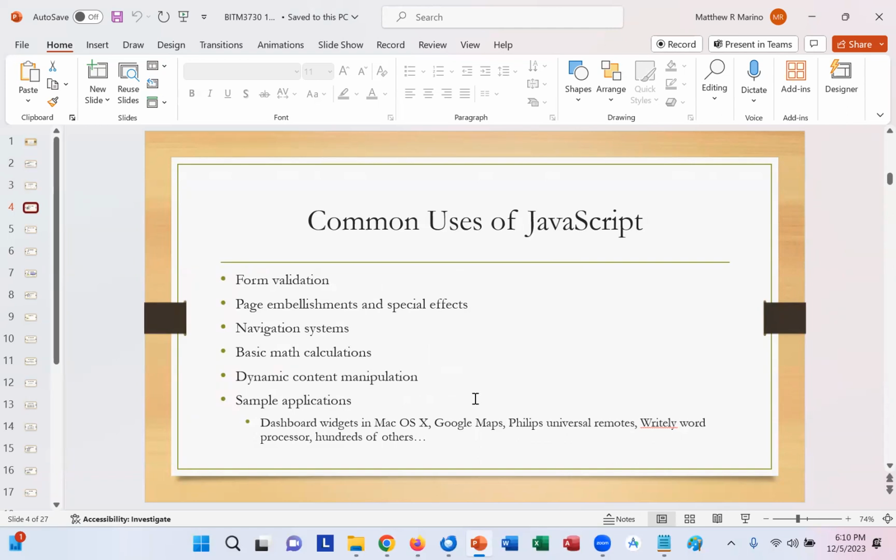So as you just saw previously, the most common use of JavaScript is with form validation. You didn't put information in that form, you had all those errors pop up in red text. You can embellish or add special effects to your web page. You can utilize it for different navigation systems, changing the scroll bar, etc. Utilizing it for basic math calculations. And I'm sure you've even seen it using different widgets on your MacBook, Google Maps, Philips Universal Remotes, word processors, etc.